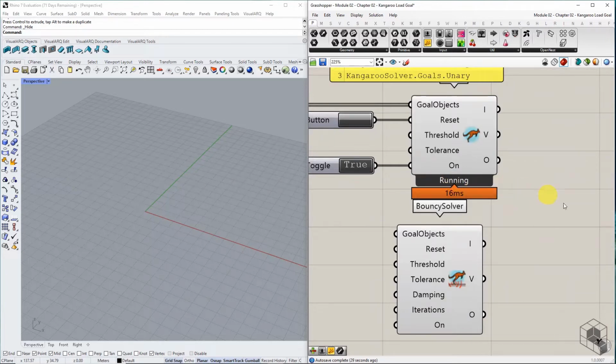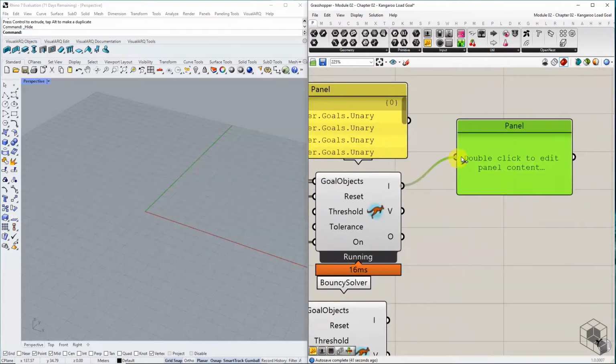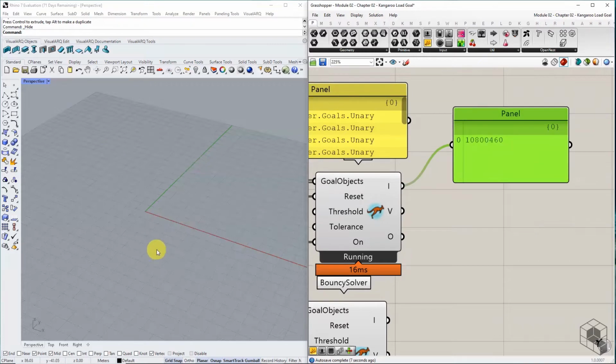Let's read the output from the solver to understand what's happening. The first output is I, which is an abbreviation for the number of iterations that have been simulated. Connect this to a panel, and notice that the number keeps increasing. This means that the solver is still computing the goal. If that's the case, we should see something on the screen, right?